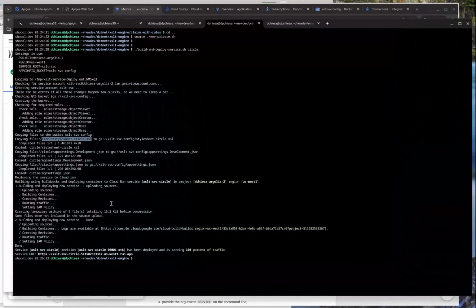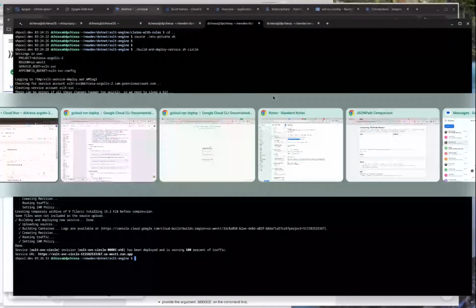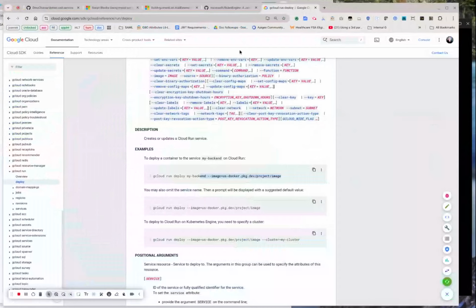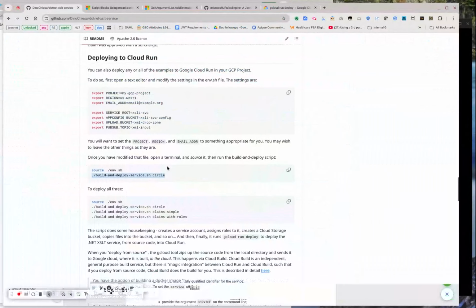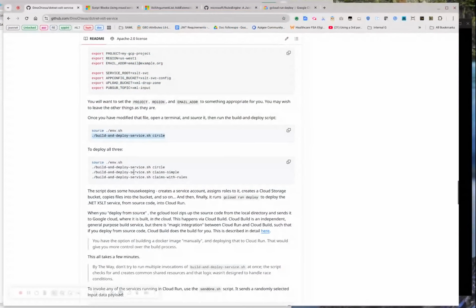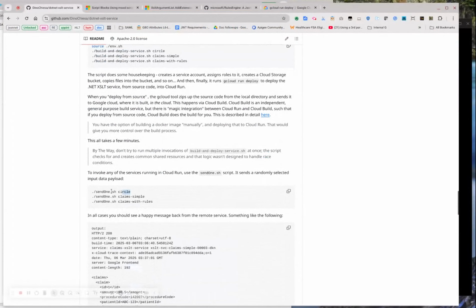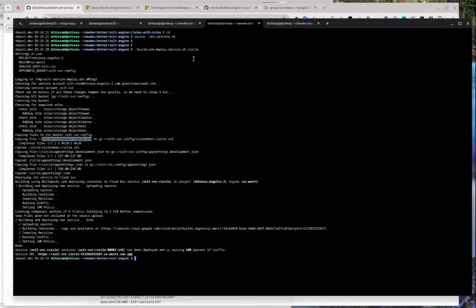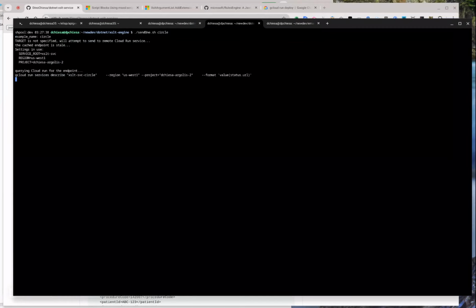So this completed, and at this point, I'm going to refer you back to the README for this repo. Once you do that, you can then send a request in to that remote service. So let me just copy that command, and we'll clear this, and I'll send a request in to the remote service now, not the local one.